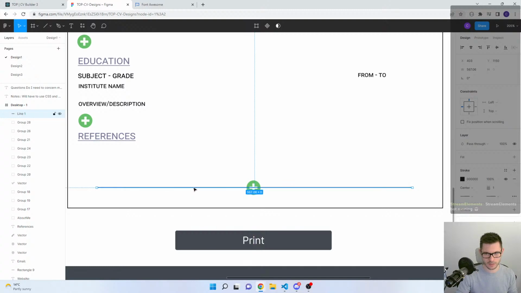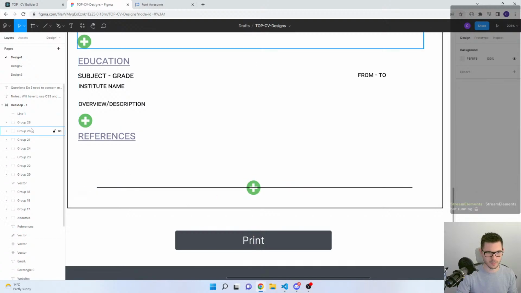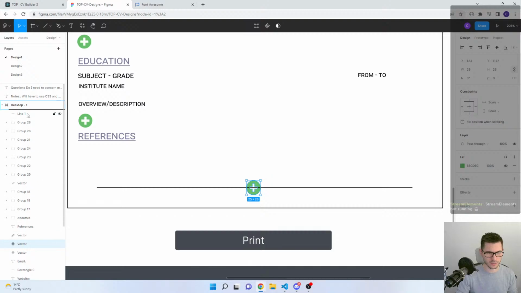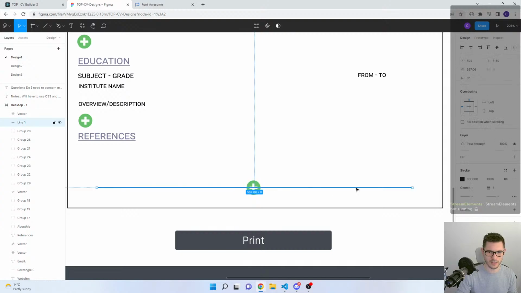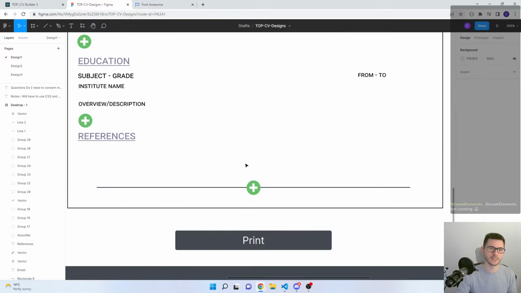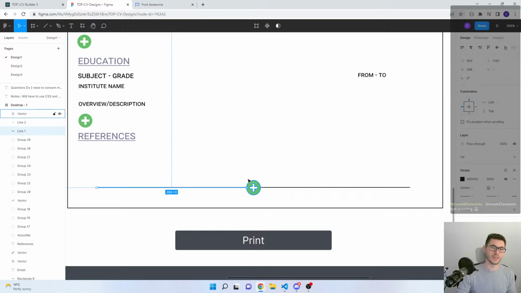Something like that. But obviously the vector will be above it. And I want the background kind of clear so you wouldn't see the line. Let's do this then. Put it on the other side. Something like that. Maybe a green line.